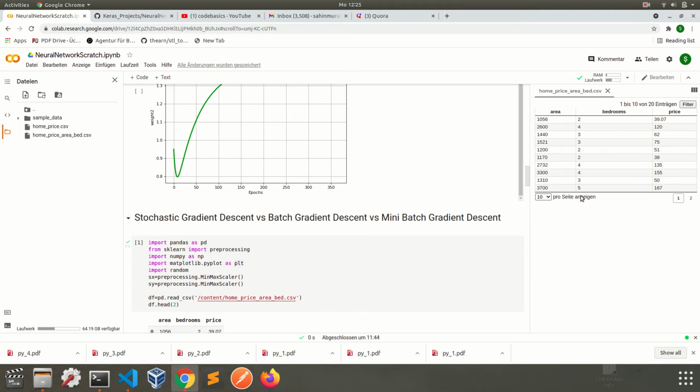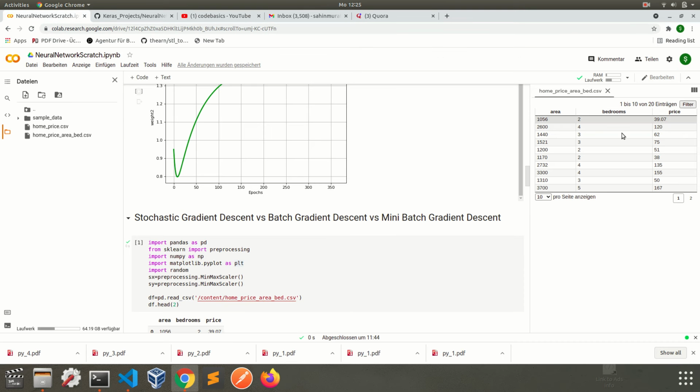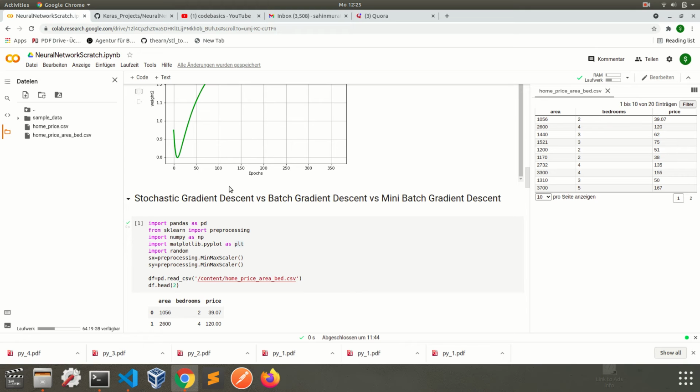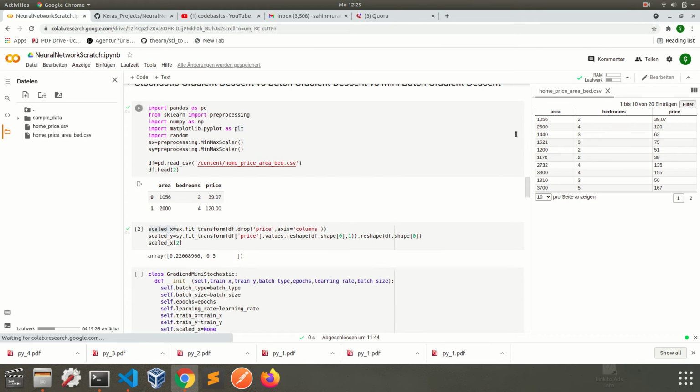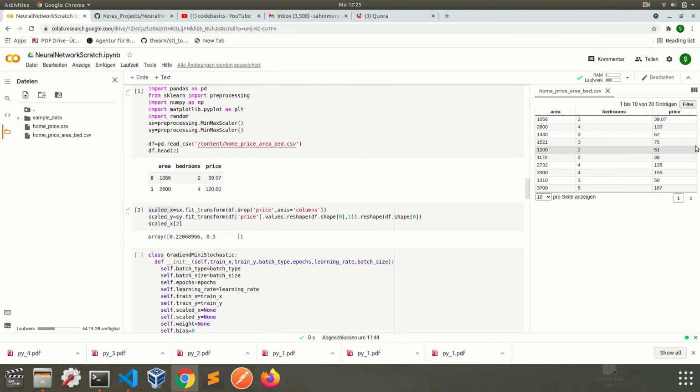For that I used a small data set, and I got this data from codebasics' repository. Our data consists of 3 columns: area, bedroom and the price. Our aim is to make price predictions by using the area and the bedroom columns. And we will do it for different gradient descents: mini batch, stochastic and batch gradient descent.